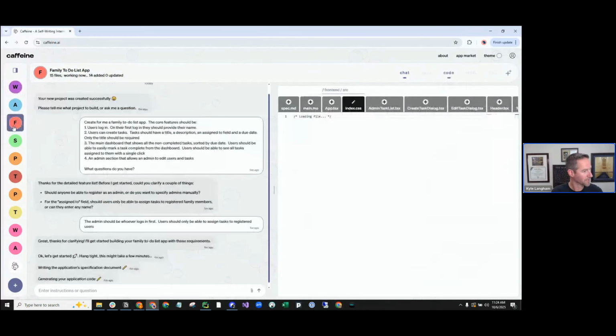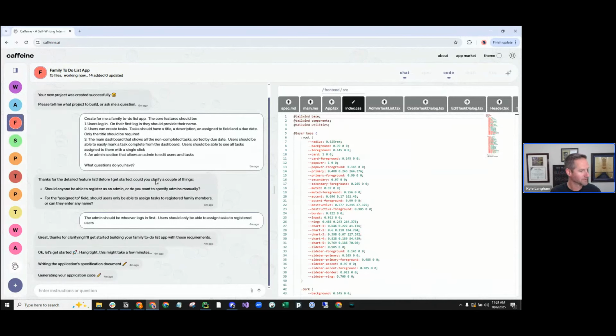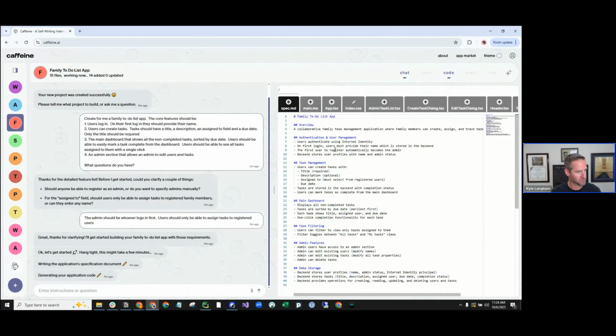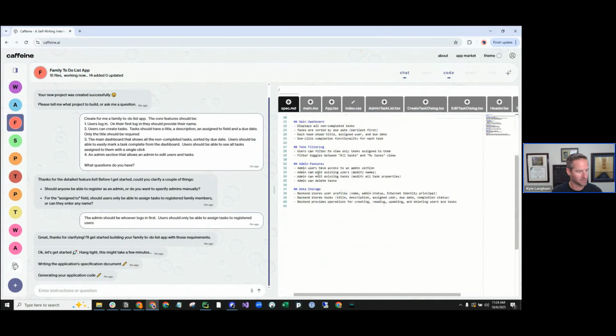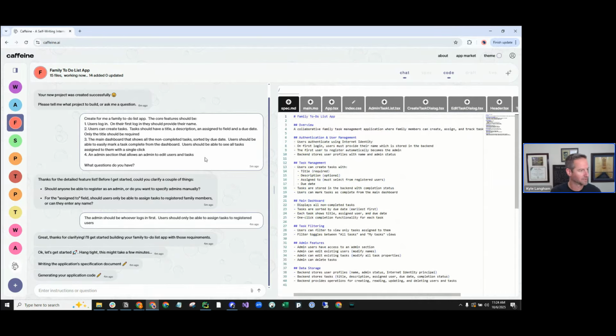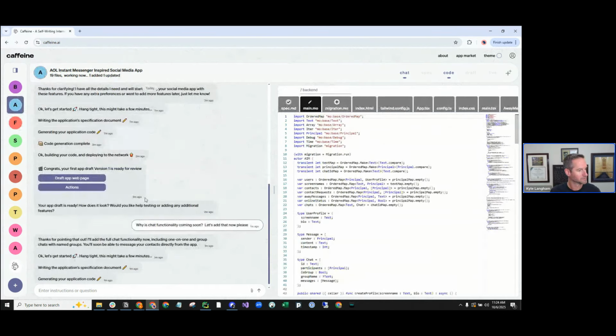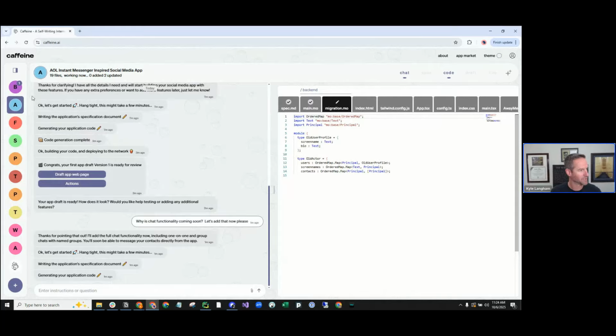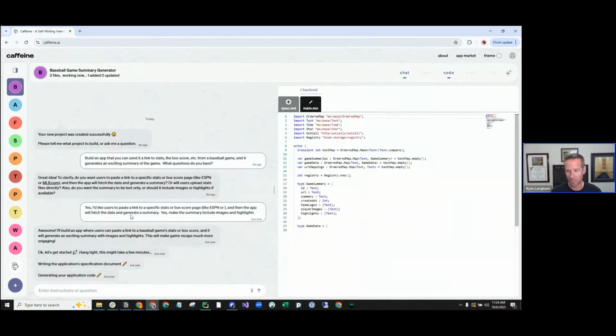All right, let's come back here. For our family to-do list, still generating the application code. Again, a good thing to do is review the spec document to make sure it captured exactly what you wanted. We're building the AOL Instant Messenger out, and here's our baseball generator.